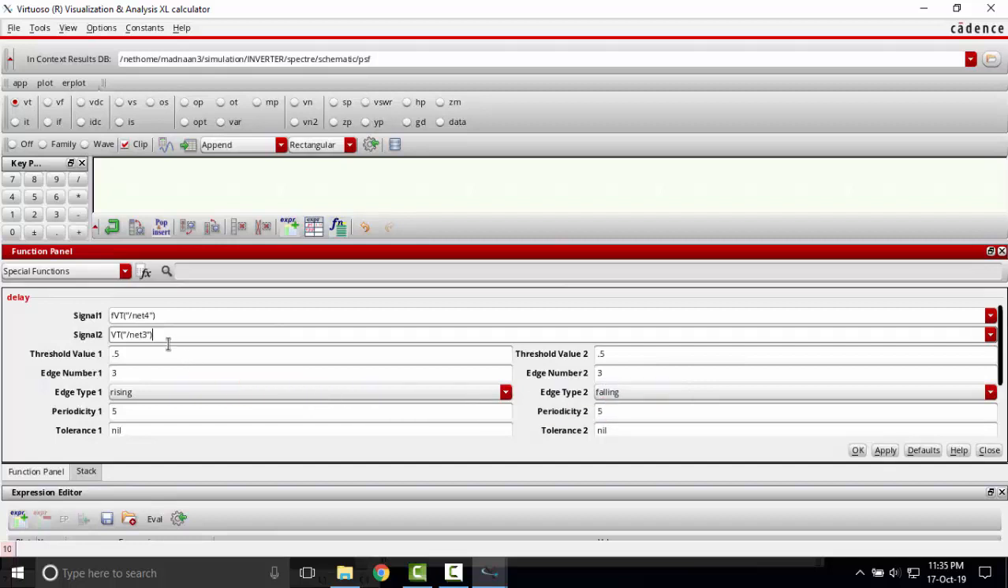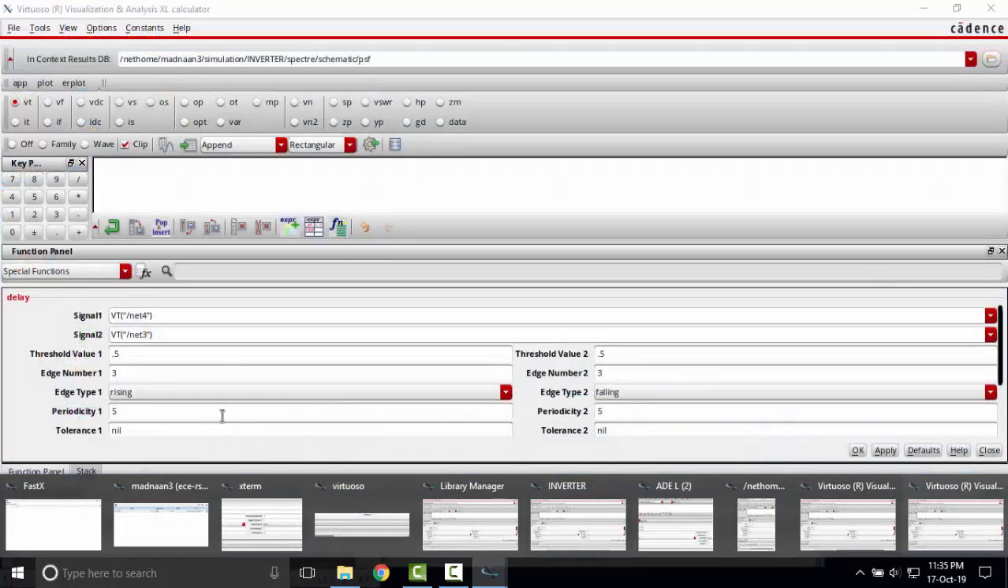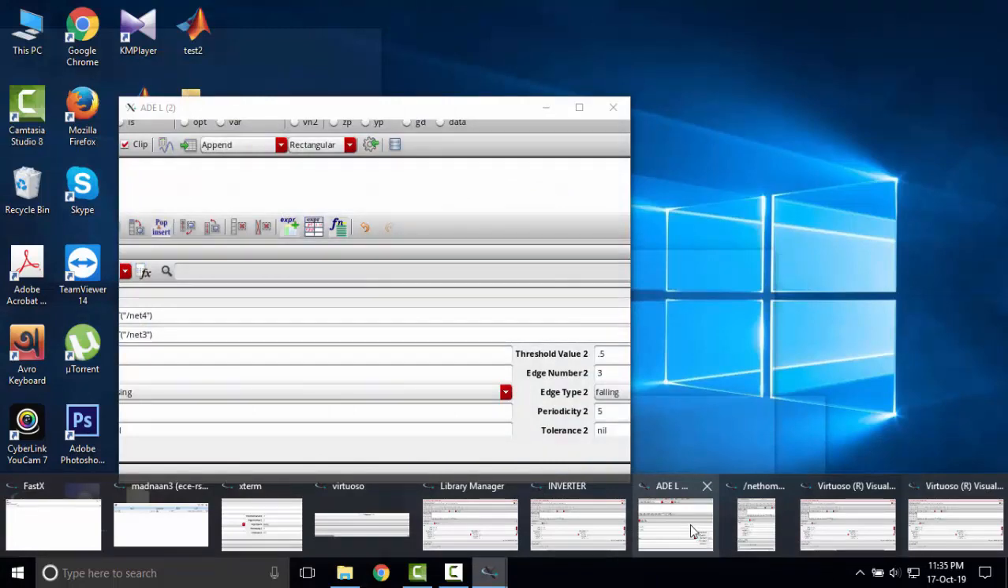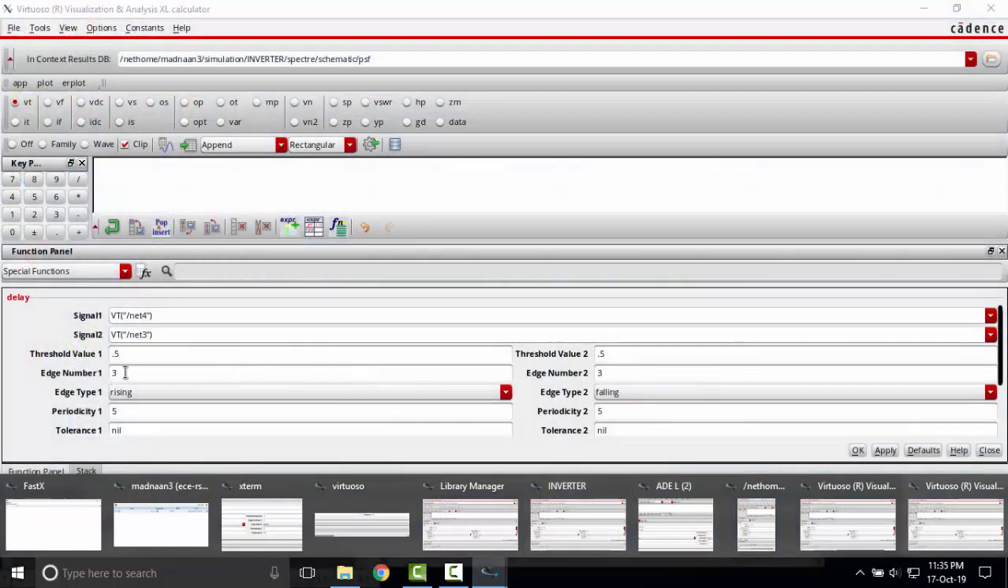For this reason, I am choosing, there is an extra F, I am deleting it. So I am going to calculate high to low propagation delay. For this reason, I am choosing rising for the input or signal 1 and falling for the signal 2, and it will calculate the delay for the third rising edge. You can choose any other: 3, 4, 5. Actually in the graph you have a number of falling edges and rising edges. You can choose any one.